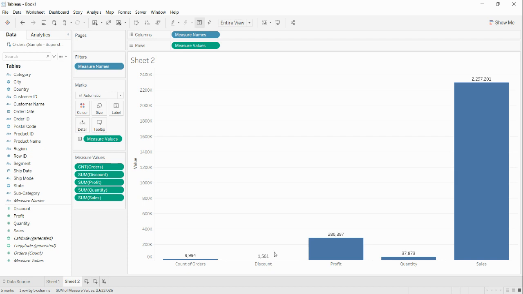So we can use this field for the multiple measures. And this is very helpful for creating multiple measures fields. So we don't have to drag and drop each of the fields. We can directly use the measures name and measures value field.